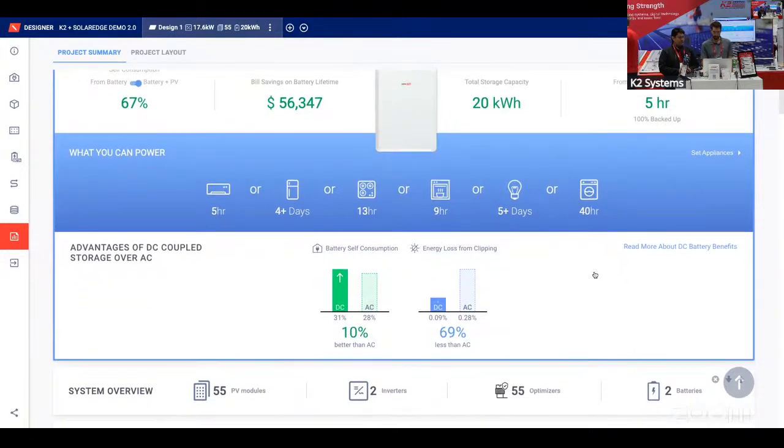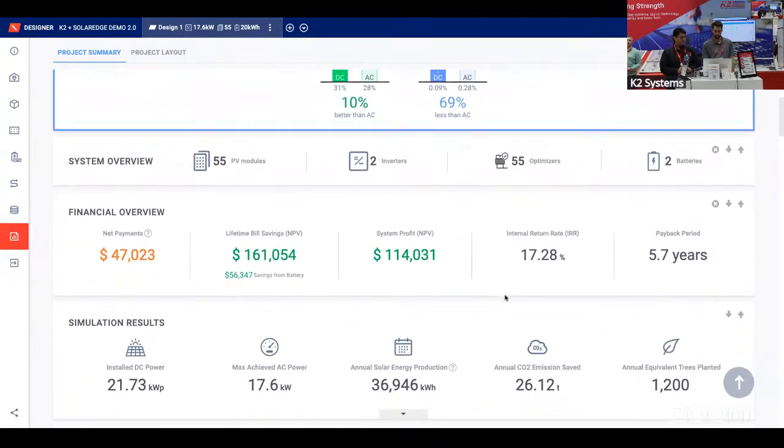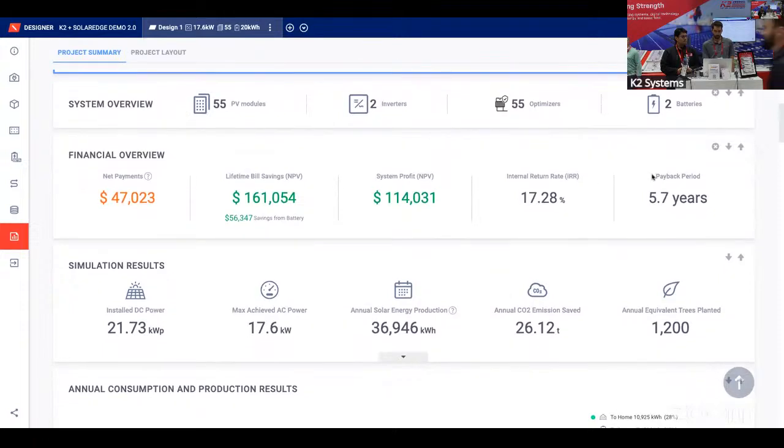Some cool features here is like I was explaining before, with our DC coupled battery versus an AC coupled battery, we're going to get 31% or 10% better production than we would on an AC coupled system here, right? And then same here on energy loss from clipping. We are going to be able to lose a lot less than you would on an AC coupled system. So because we're able to charge that battery with that clipped energy. Cool.